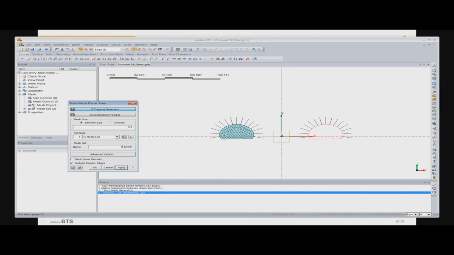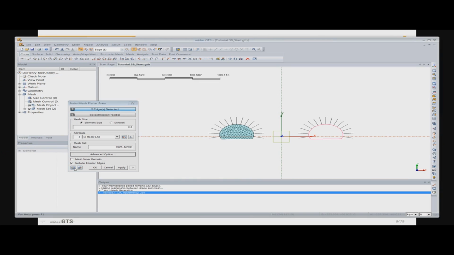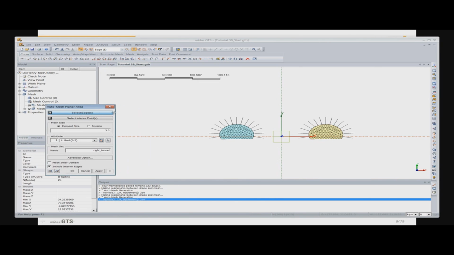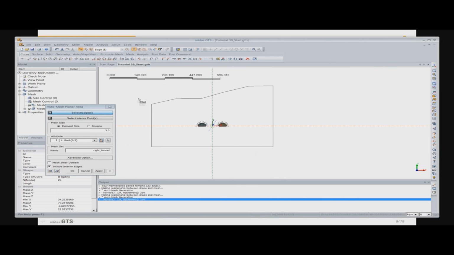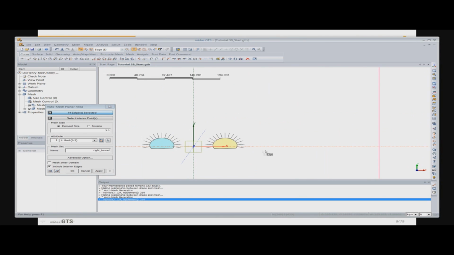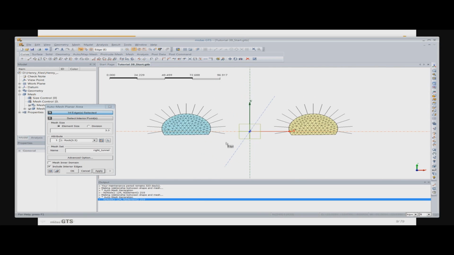Change the name to be right. And this option is the same. Let's preview and apply. And then we want to do the mesh for the whole rock. So we select edges, and also the edges of the tunnel profile.